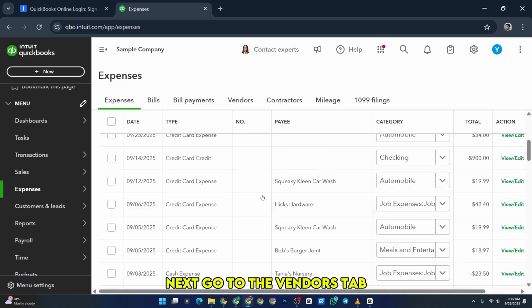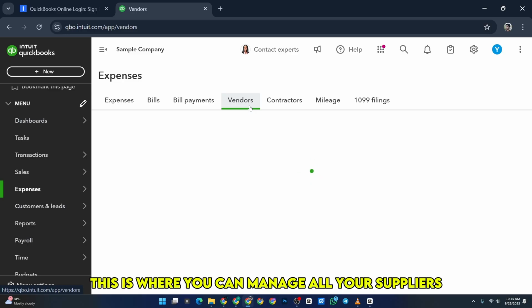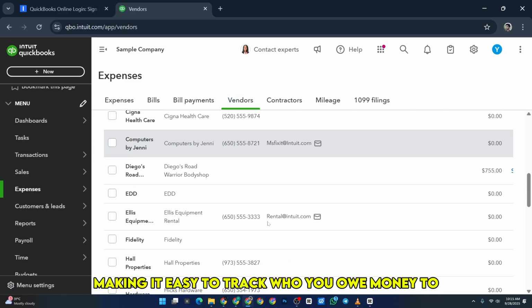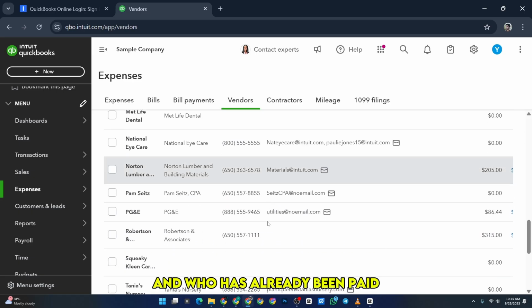Next, go to the Vendors tab. This is where you can manage all your suppliers and service providers, making it easy to track who you owe money to and who has already been paid.